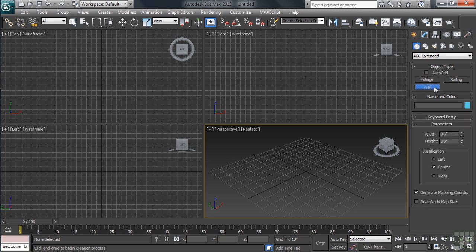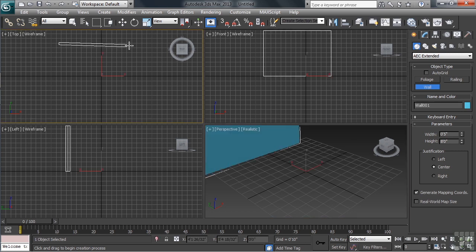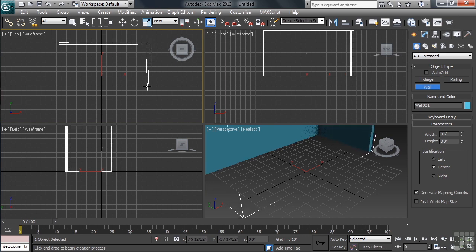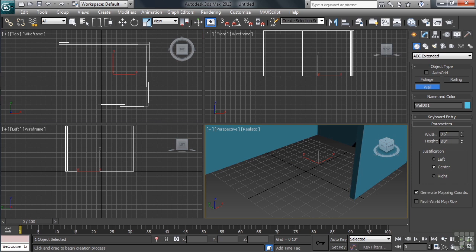Clicking on Wall, you have initial settings for both the height and thickness of what you'll create. Let's leave the settings as they are, using a thickness of 5 inches and a wall height of 8 feet. Activating the top view, let's now make a few walls. When you're done, you can right-click to end the command.